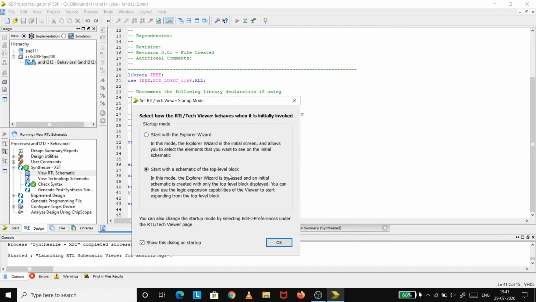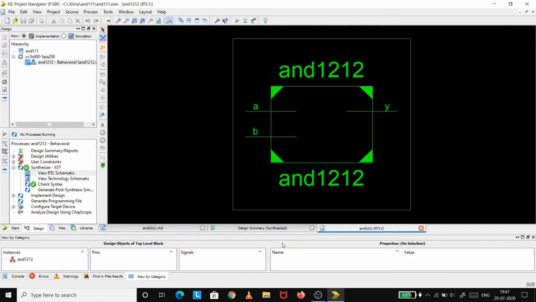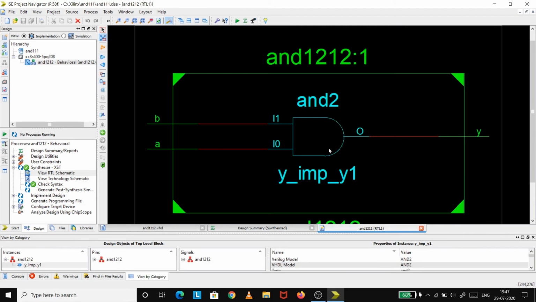Start with a schematic of top level block. Okay, here you will get top level RTL schematic. If I double click on this block, I will get lower level RTL schematic. So double click on that and you will be able to see the lower level RTL schematic.